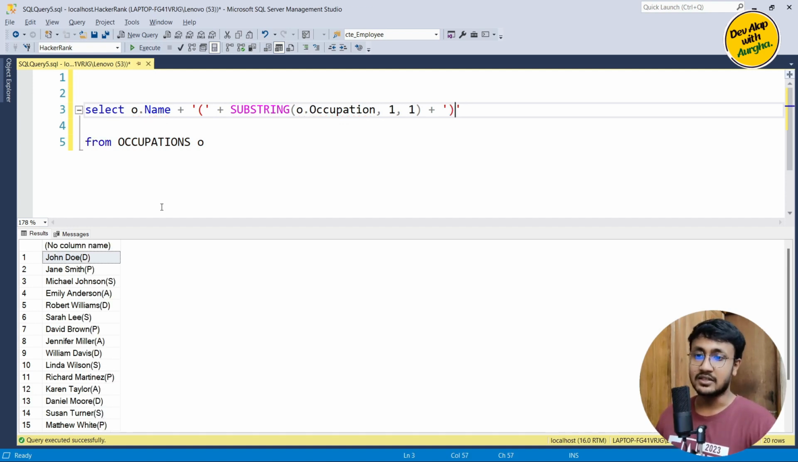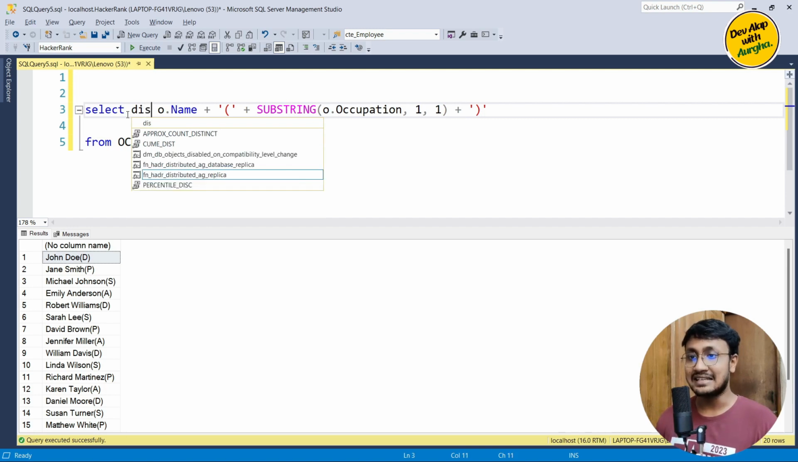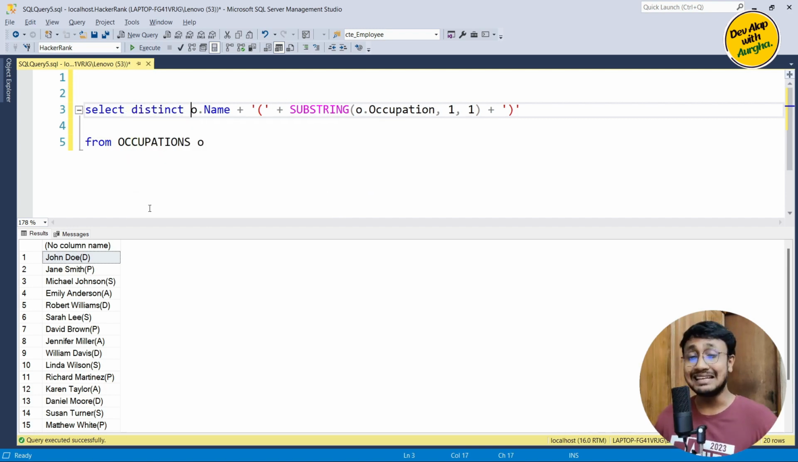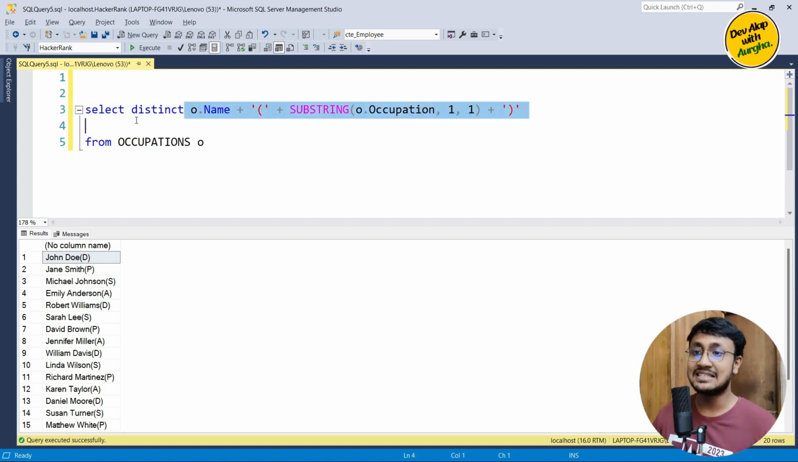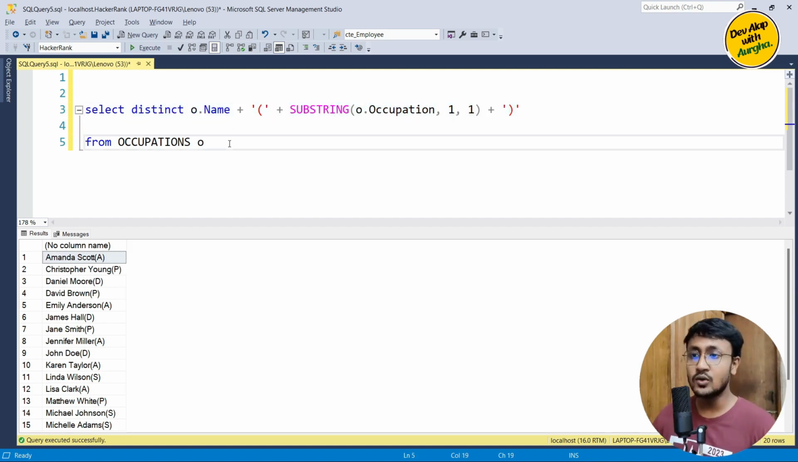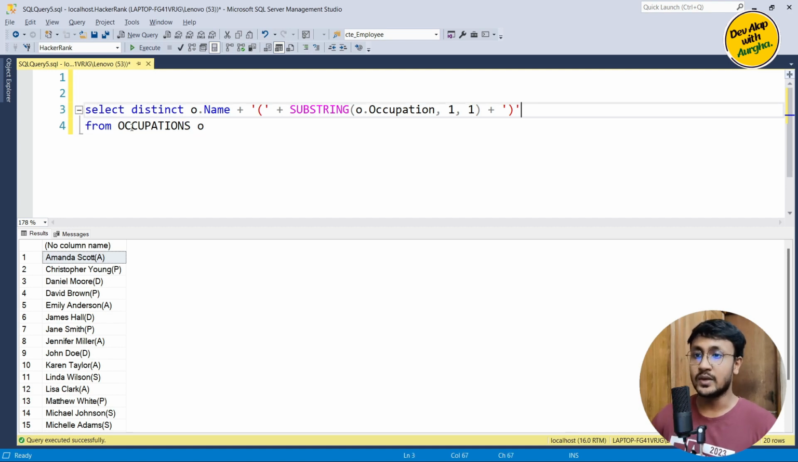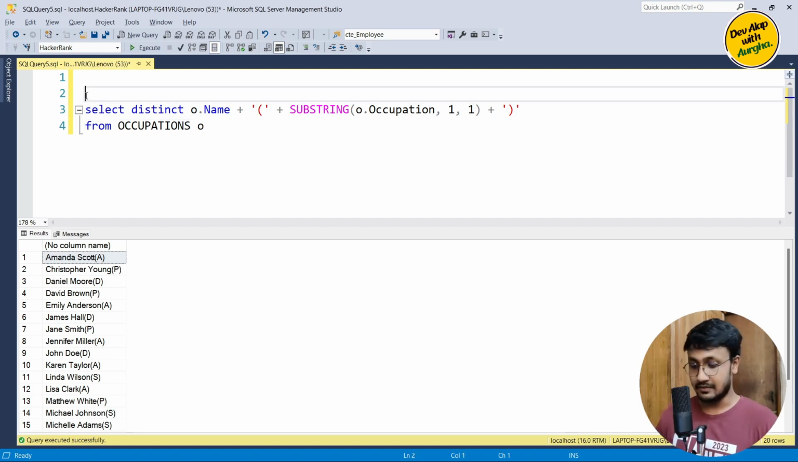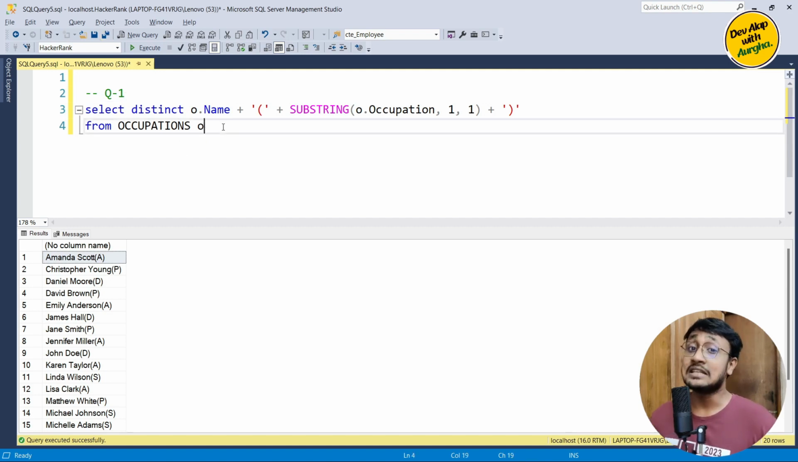Let's run this one. We can see John Doe D, Zane Smith P. So we have our answer. Still, we need to do one thing. We should use distinct. Why? Because there can be some duplicate data. We might have John Doe D twice or thrice, so we need to use distinct to eliminate the duplicate values. Here we have our first query. So the first query is done. This is query 1.